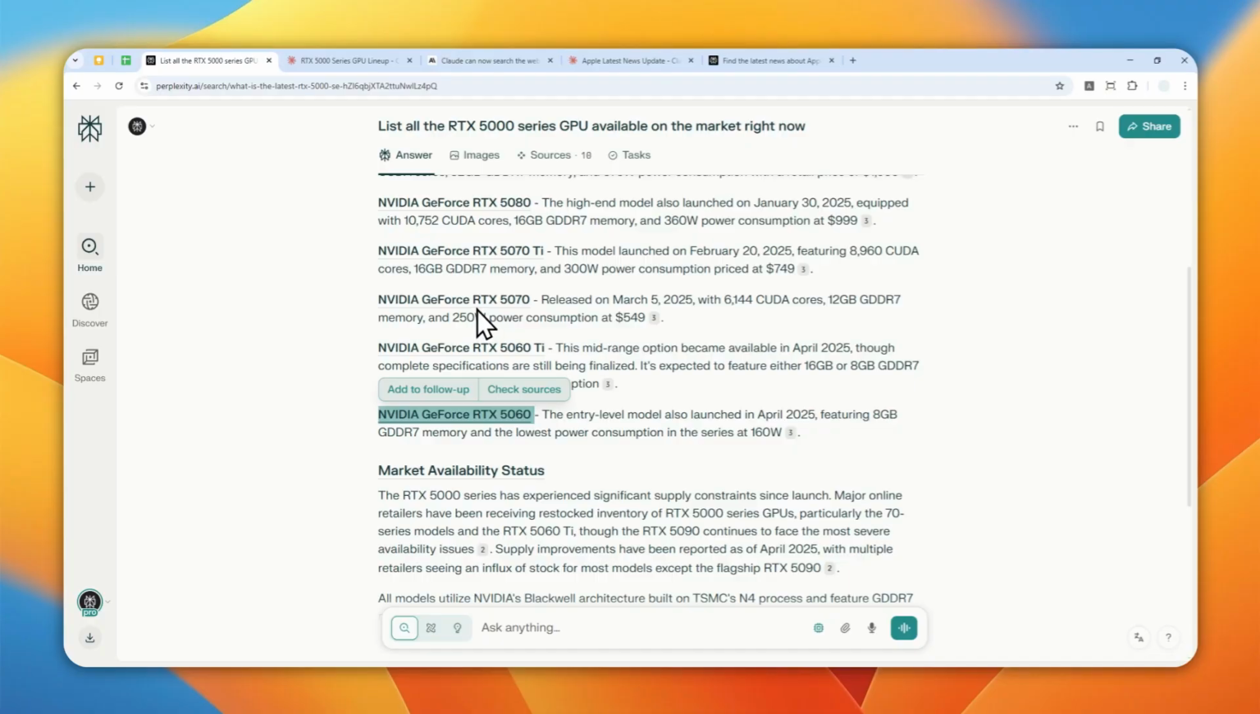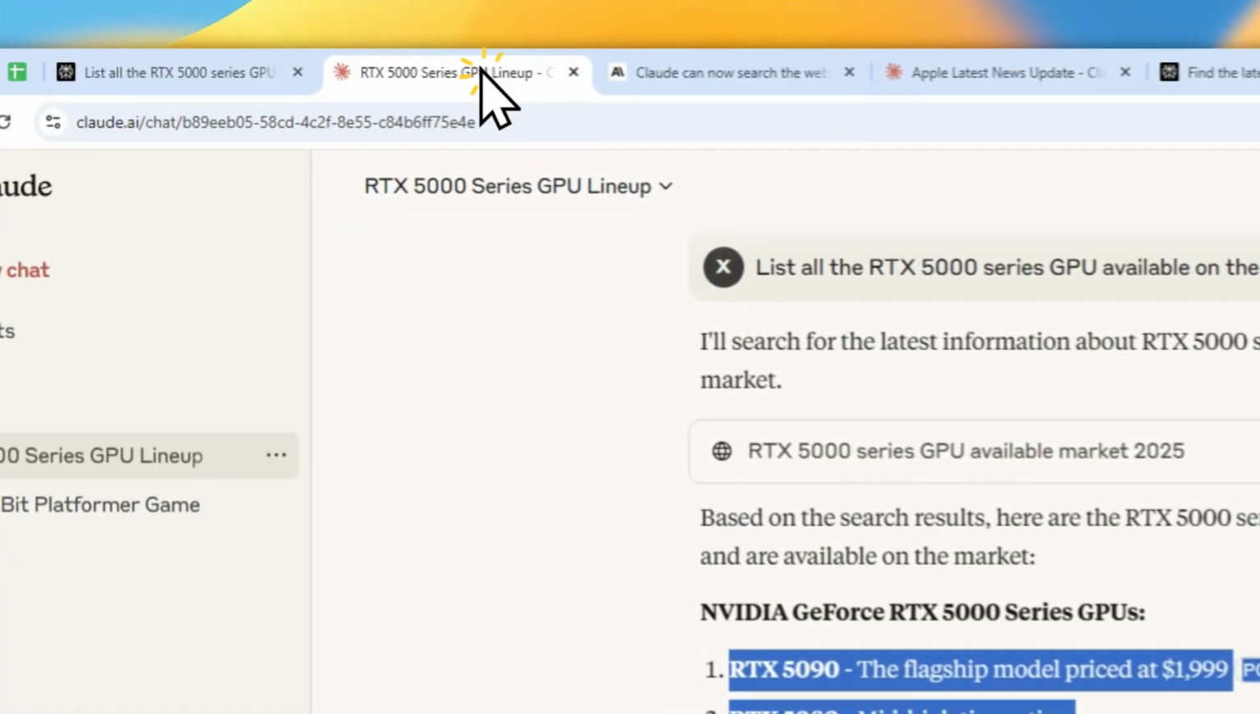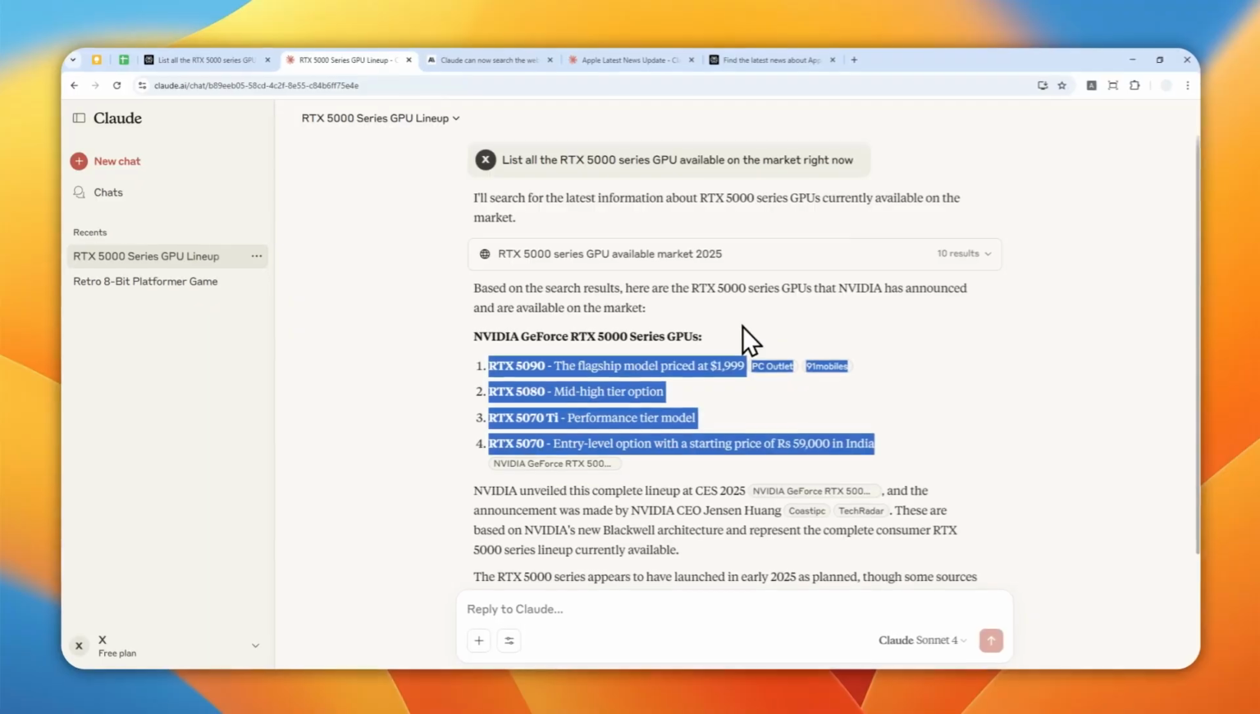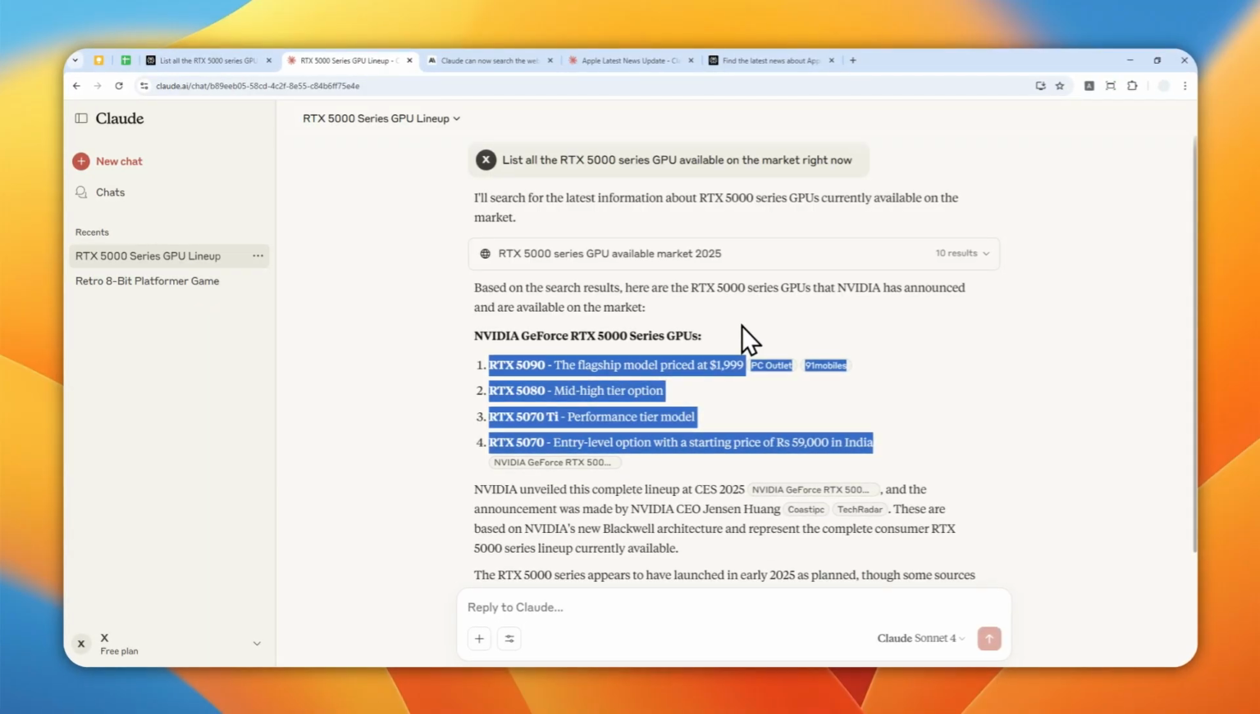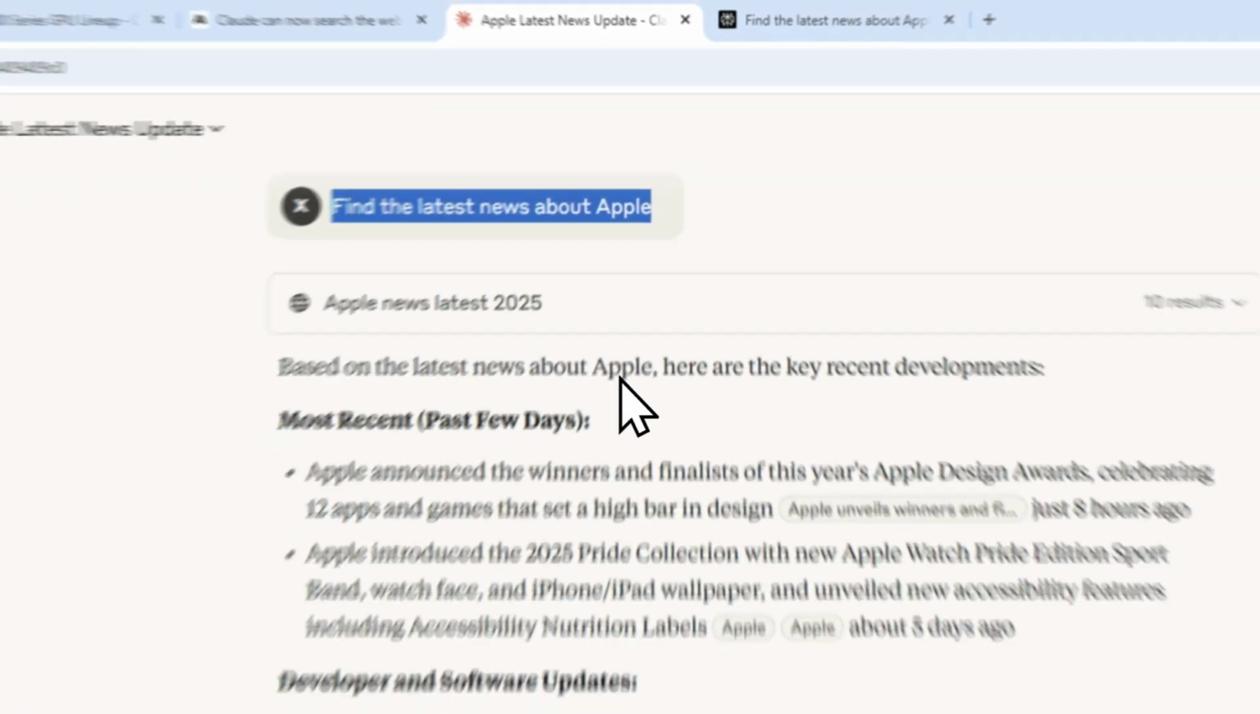So that's one thing to keep in mind: even though it is able to access the internet and read some content from websites, you might still want to double check the answer, because it could be not the latest or the most up-to-date information. But regardless, it is nice that we have this feature on Claude AI.